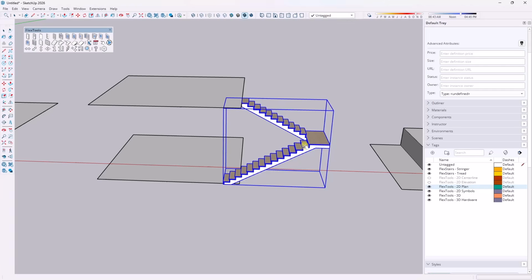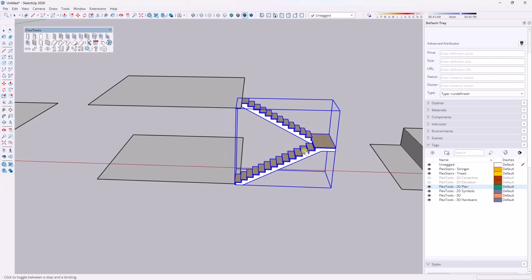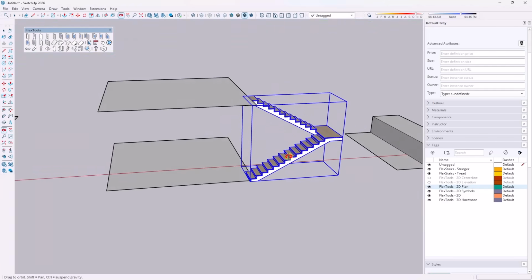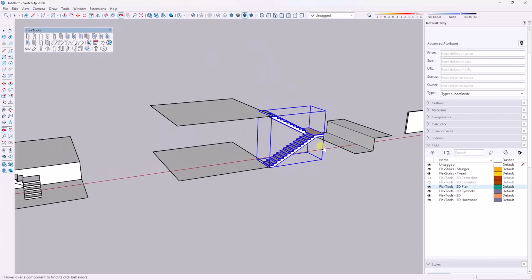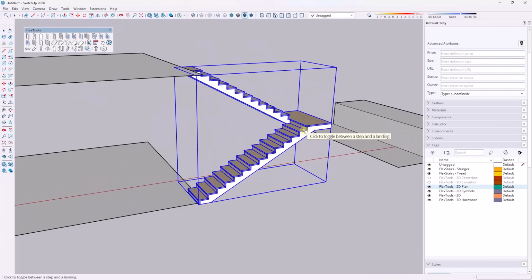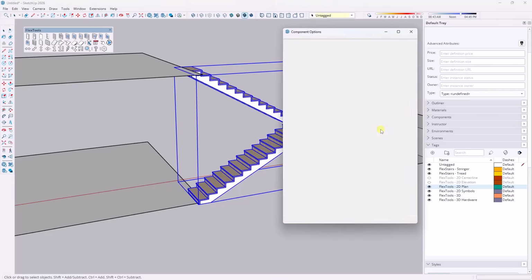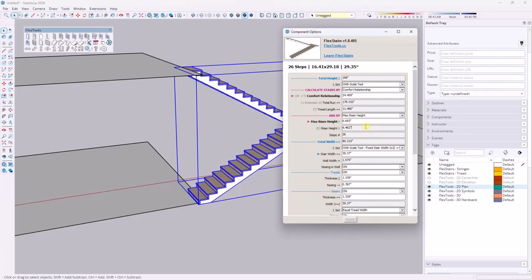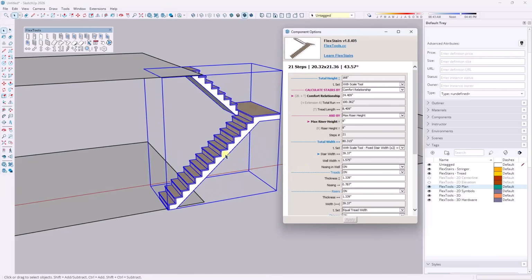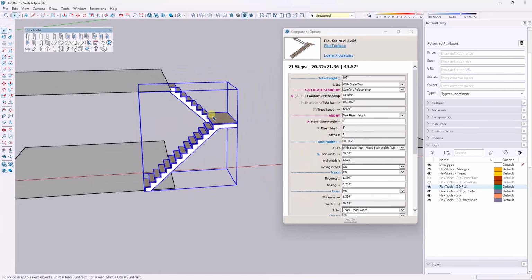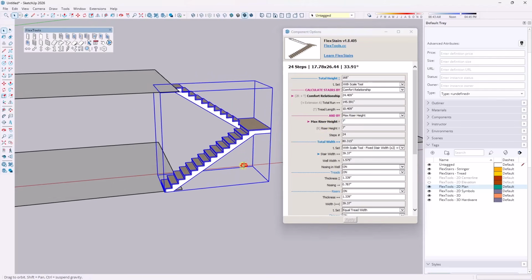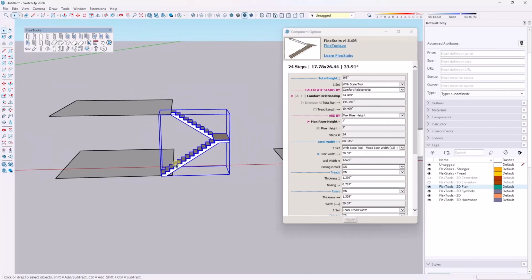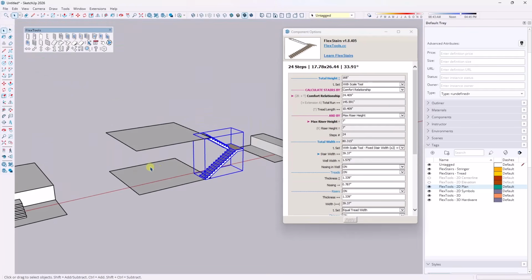So it's pretty easy to just adjust this so that you get an equal number of steps above and below. But again, you could make adjustments like max riser height. So if I come into my component options, and in this case, I want my max riser height to be 8 inches, which is probably a little bit steep, but just to give you an idea of what it does, it'll recalculate based on that revised riser height. So you can use this to quickly generate stairs.